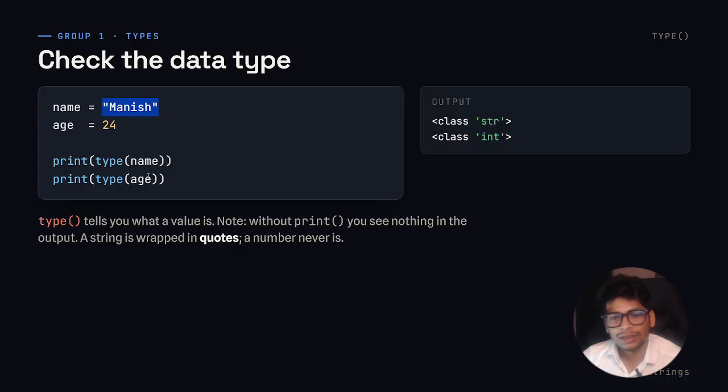Without the print function, you see nothing in the output. A string is wrapped in quotes, a number is never. This is a short line to explain that if you need any output, you have to use the print function, and to see the type, you have to use the type built-in function. It's mandatory that while using a string, you use double quotes or single quotes. While using an integer like age, it never goes in double quotes. If you put it in double quotes, it becomes a string.